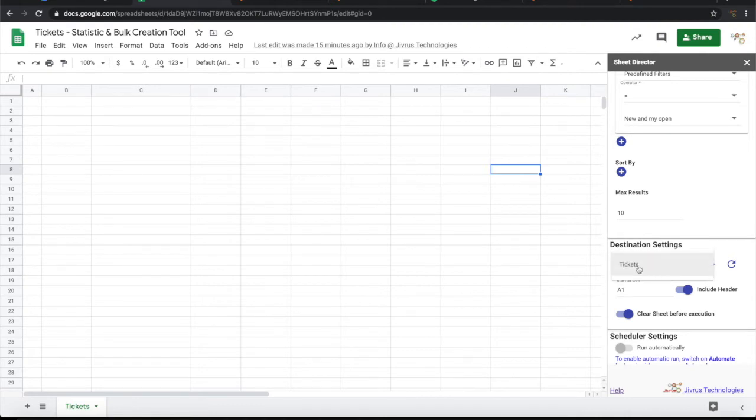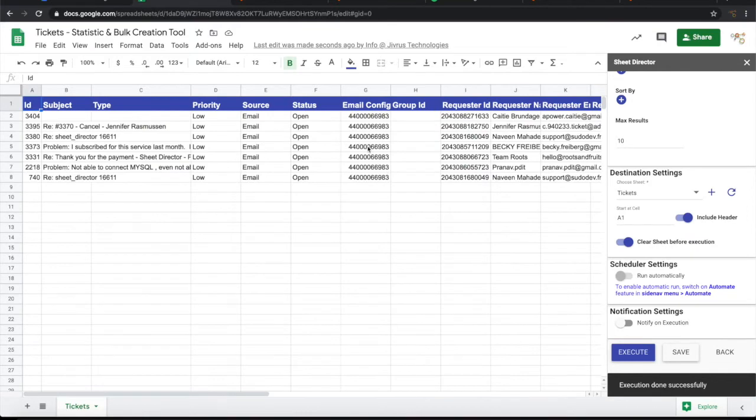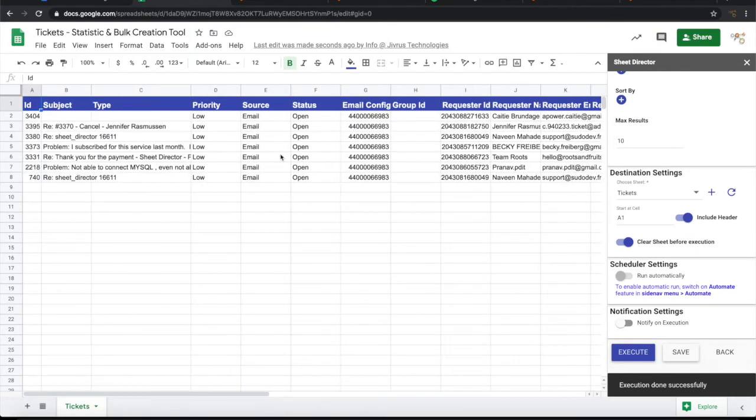Let me choose where to list the tickets. In the tickets tab, I'm going to list it. Let's go ahead and run it. You can see those tickets are coming in here, right?